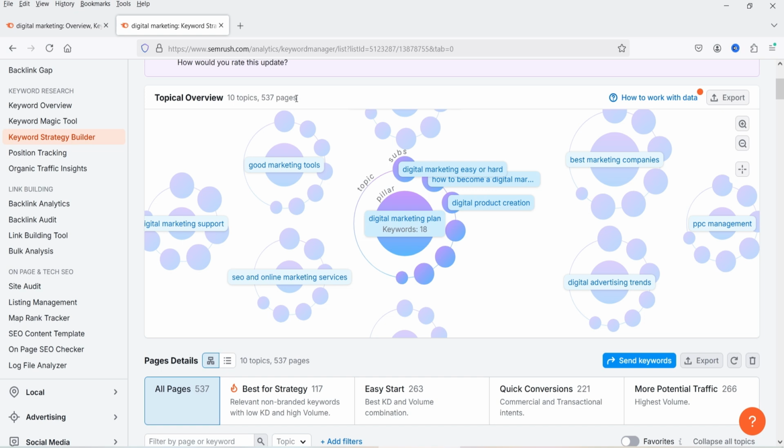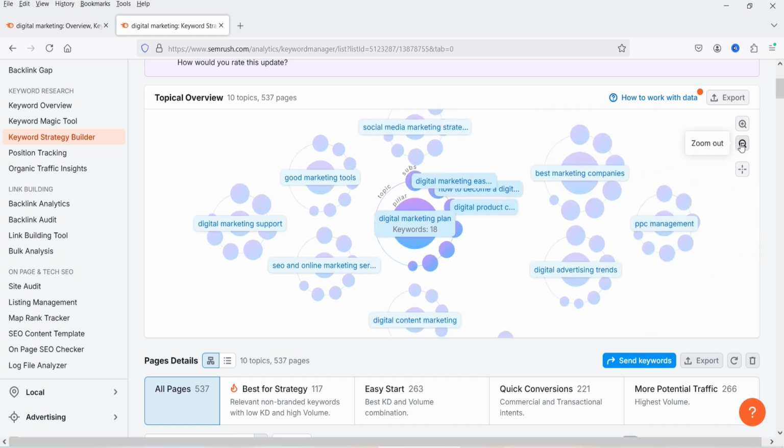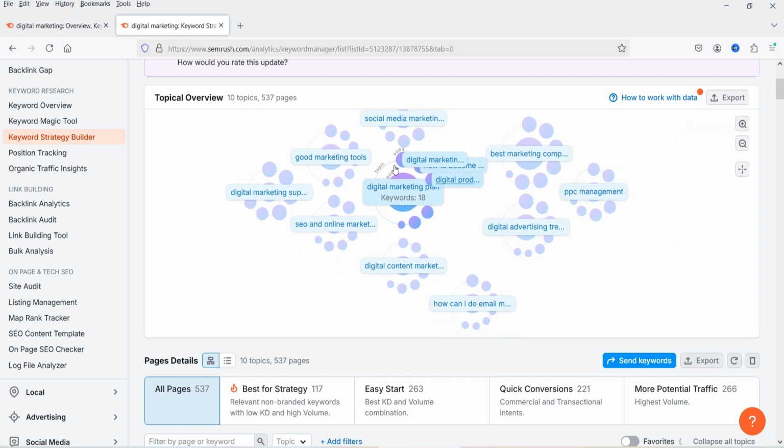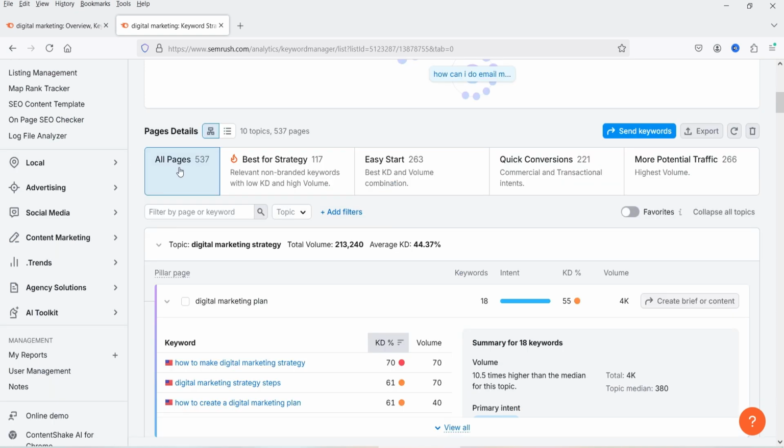So there will be 10 topics and each topic will have some sub pages that you can link back to that main topic. For example, you will see some topics are here. Let me zoom out. So this is the first topic, second, third, fourth, 5, 6, 7, 8, 9, 10. So 10 different topics are there and different subtopics are there. If I scroll down, you will see all pages will be 537.